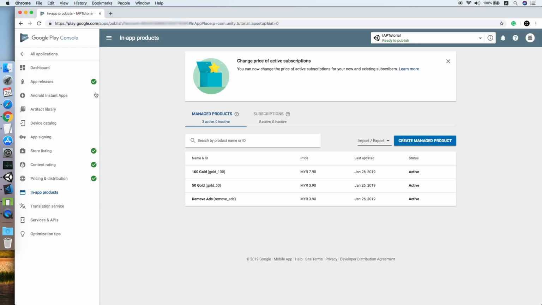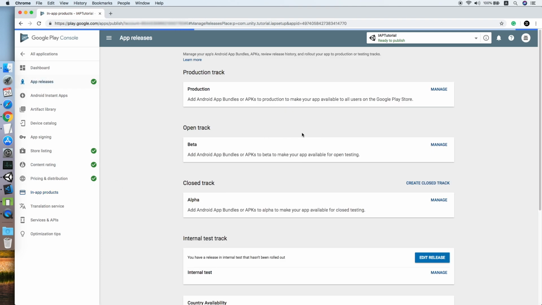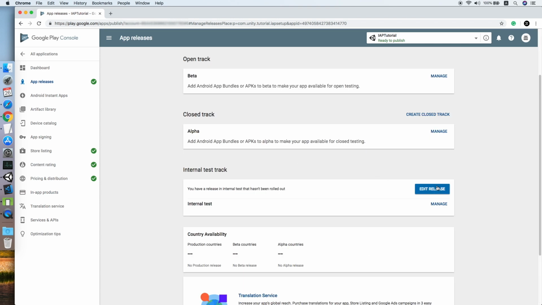So make sure this section, app release, has an APK file, and the store rating, content rating, pricing and distribution information is complete, then we are only allowed to release into an internal test track. So as you can see, let me try to edit my release.